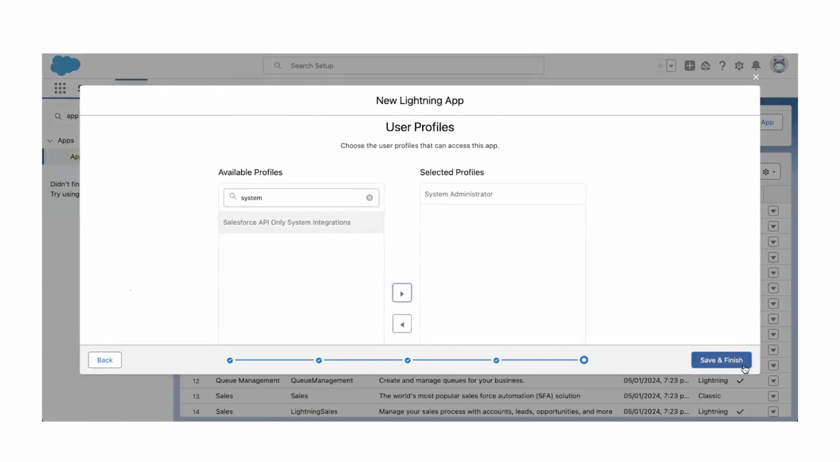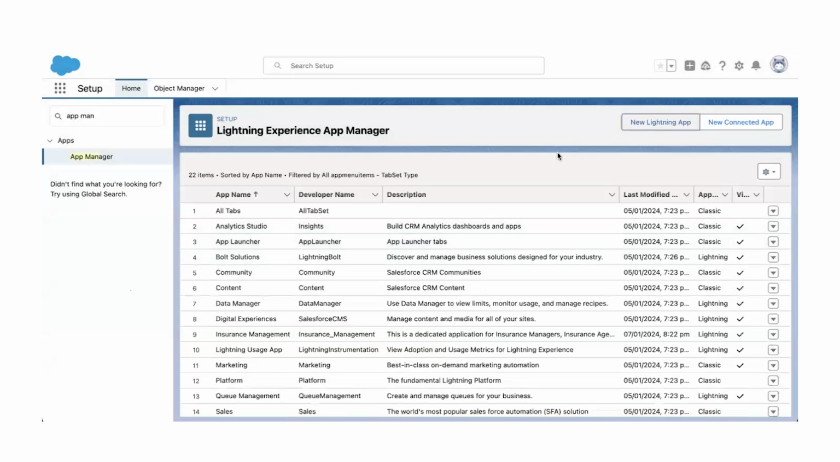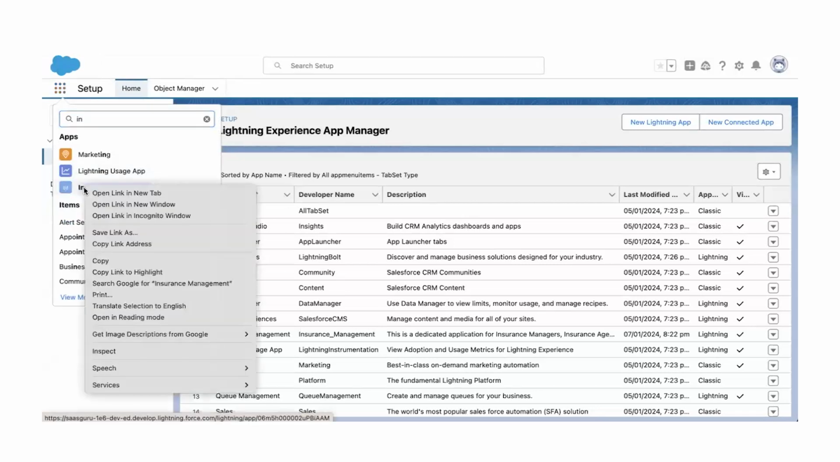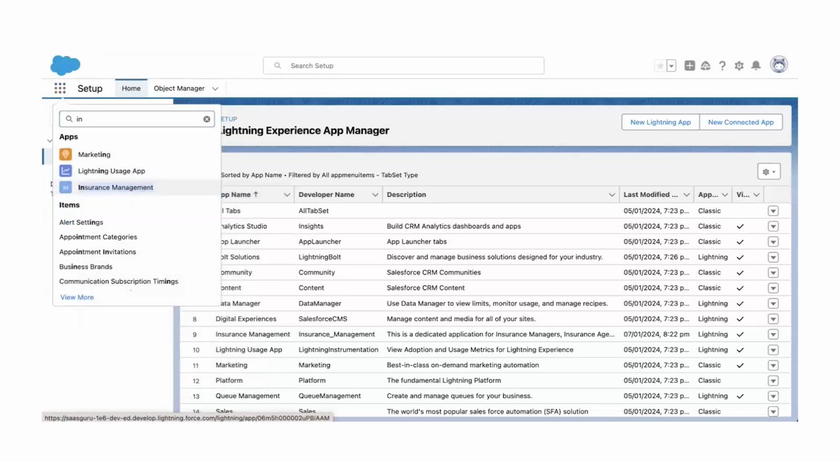And that's all. We click save and finish. The application is created and now you can search for it by navigating to the app launcher, top left, 9 dots, click on app launcher and type in insurance management. So I'm opening this in a new tab.